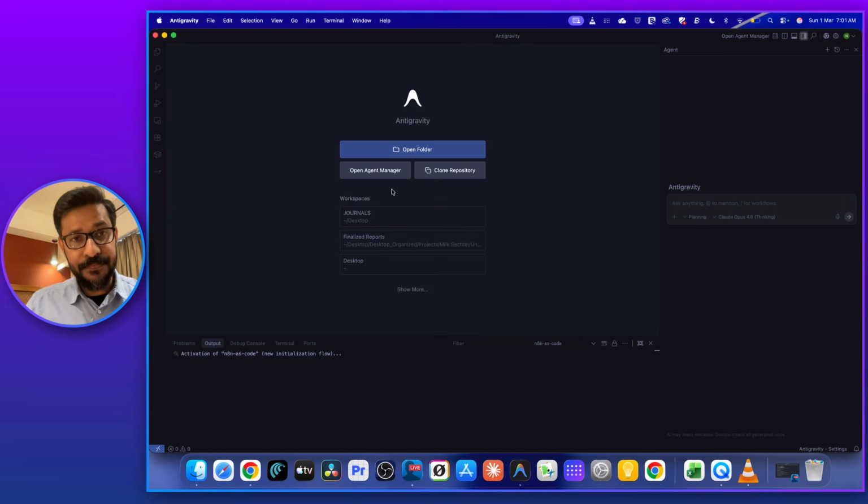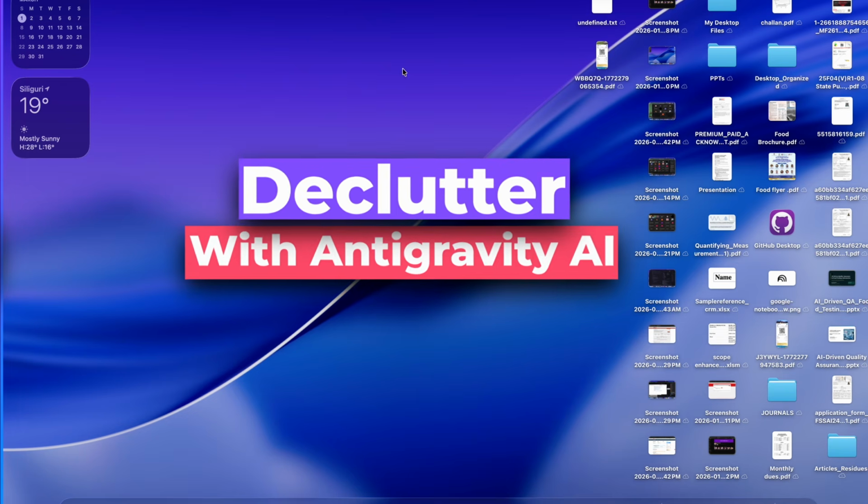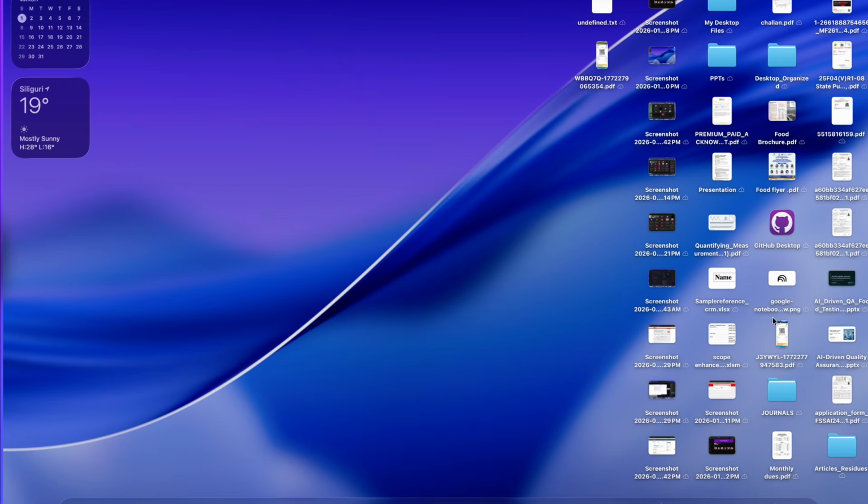Next, we can do work in our local folder in Antigravity. You need to select a folder to work with, where you can use this Antigravity system to work with your folder. So let me show you my desktop. You can see my desktop is so cluttered. What I'll do is go ahead and make my desktop clutter free. I will keep these folders intact, my desktop files, PPTs, desktop organize, articles, residues and journals all intact, and all the other scattered files I want to be in a new folder.